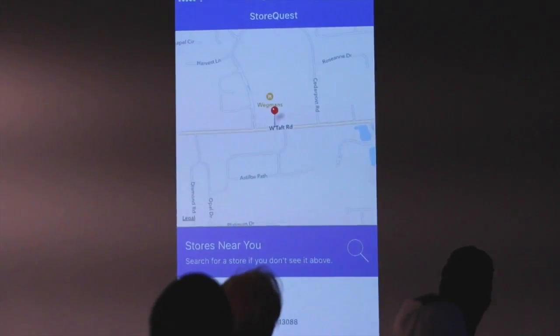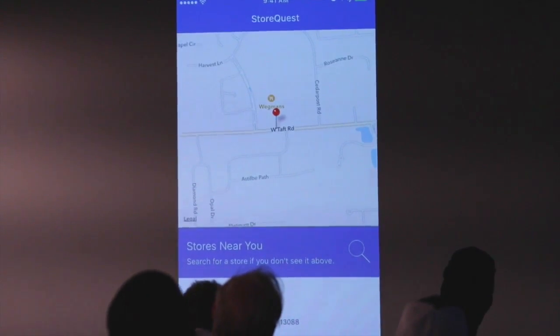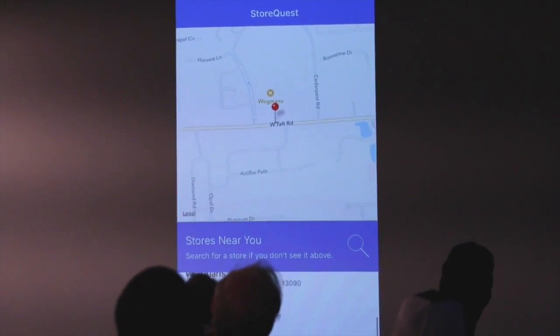I've got my phone here, and it's just tethered to my laptop. And here's my app. Here's StoreQuest. Really, again, really simple. It's just a basic map. This is actually built on Xamarin Forms. It took me 4 hours to put it together. Not really that bad. So I've got a list of recent stores here at the bottom.